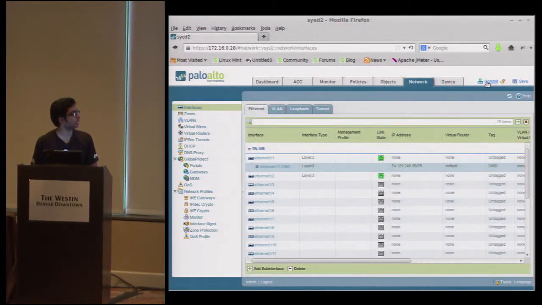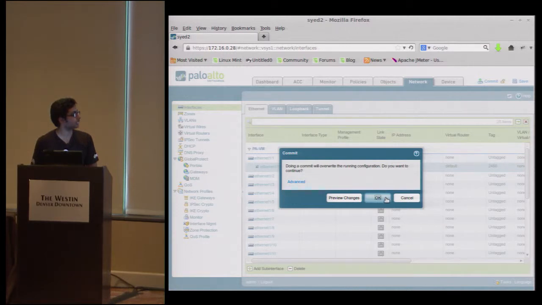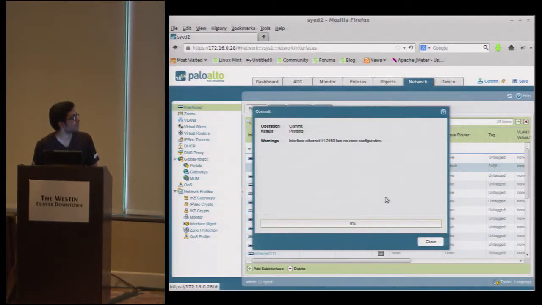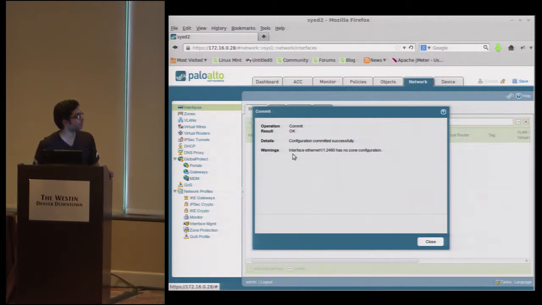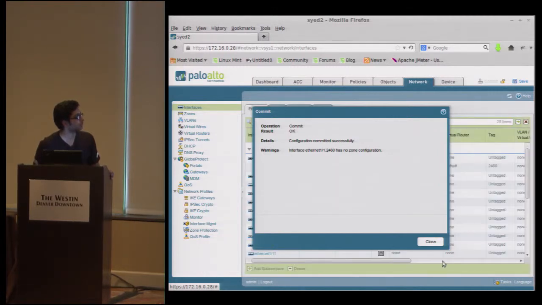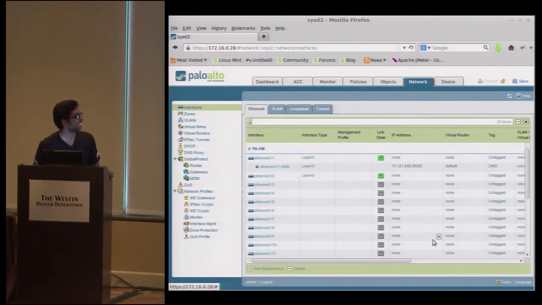All right, let's commit this. All right, this is a warning. You can just ignore that. The zones are automatically configured by the Palo Alto, so for now, forget about that. Yay, it's done.